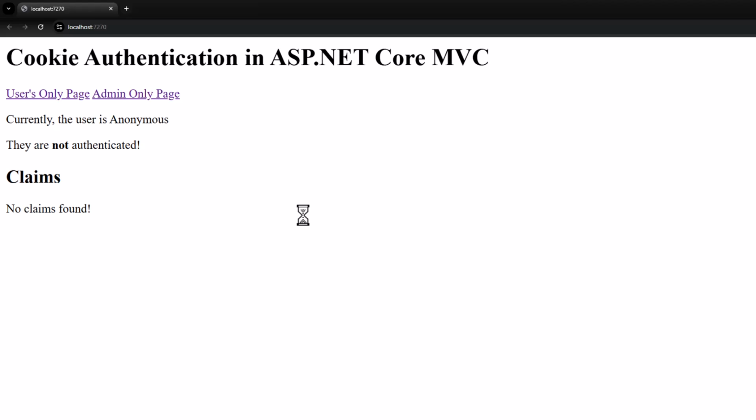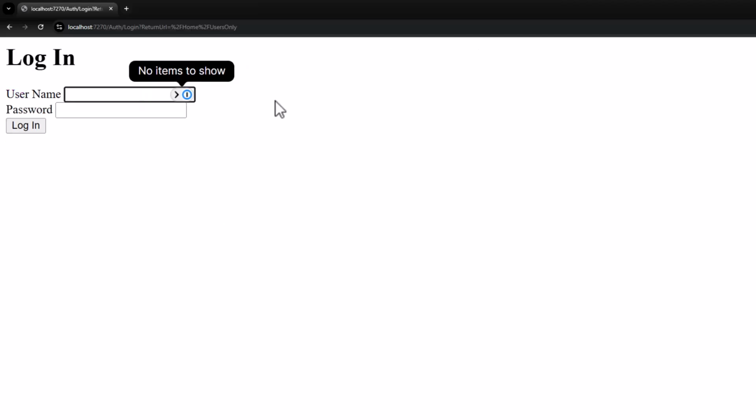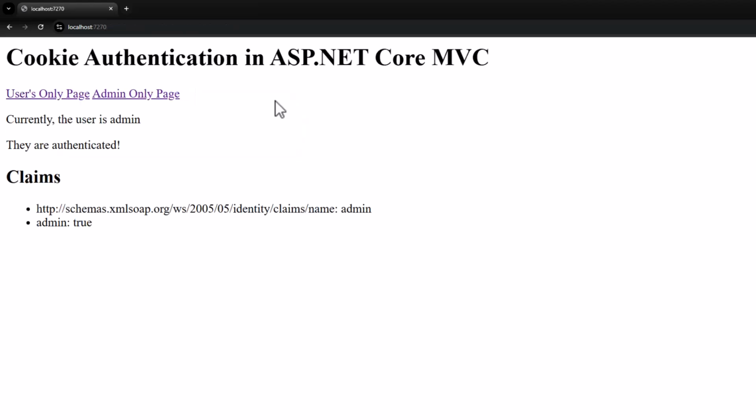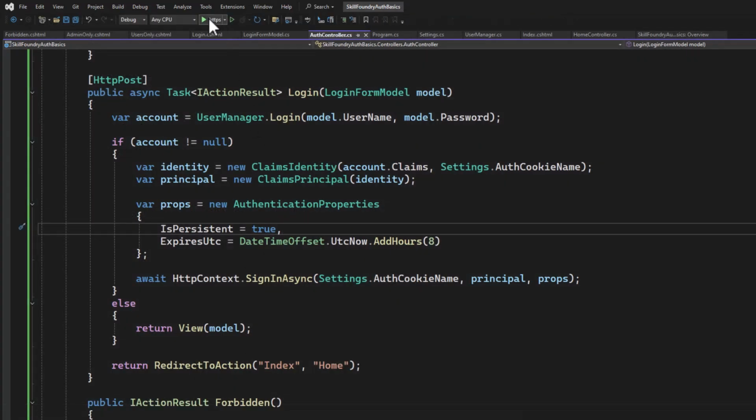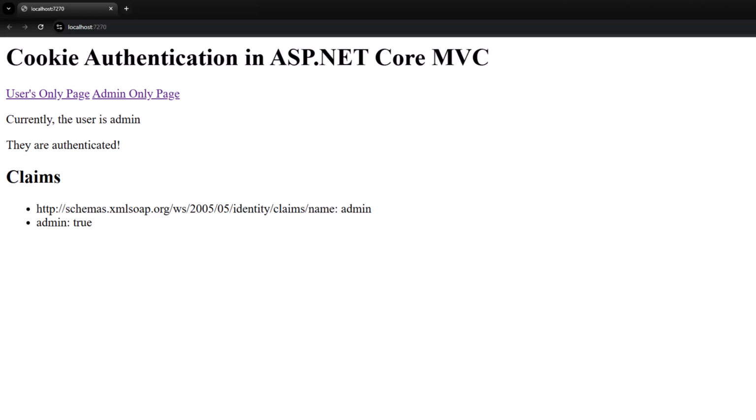We're going to start out anonymous because this wasn't turned on before. And let's go ahead and go to our login page. I'll log in as admin. And now you see we're logged in. I'm going to stop the application. I'm going to run it again. And I'll still be logged in as admin now because I told it to persist the cookie for 8 hours.